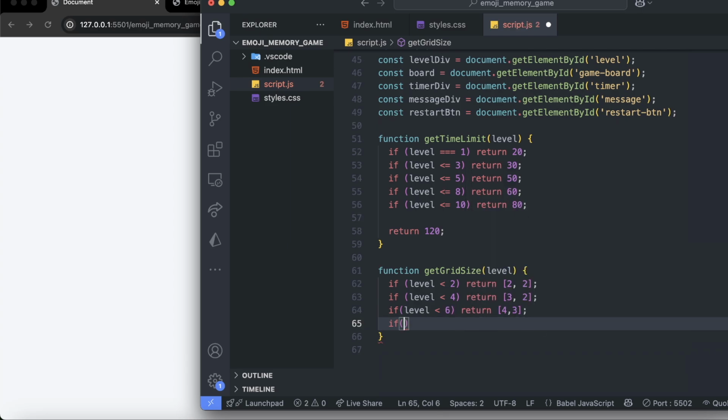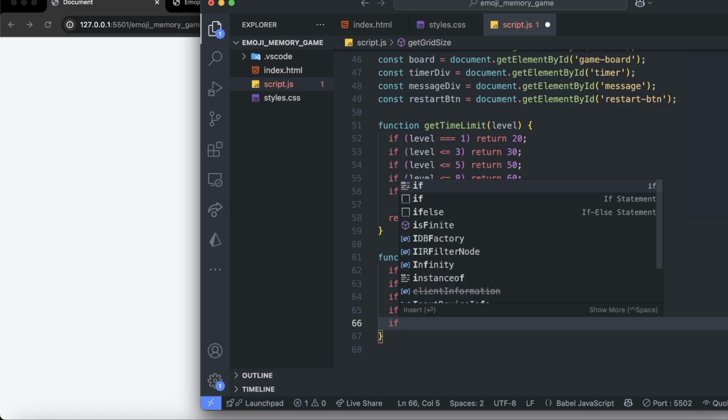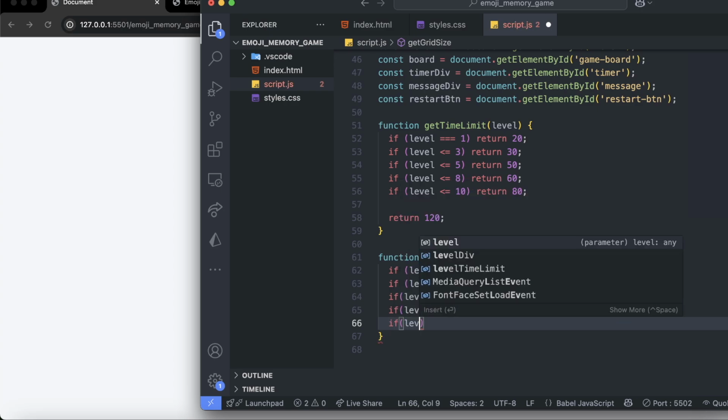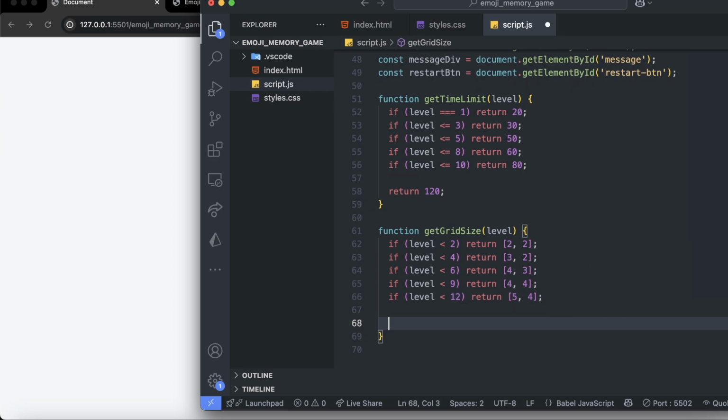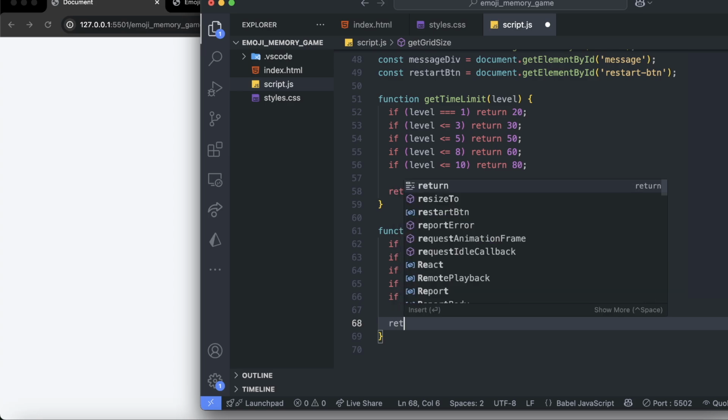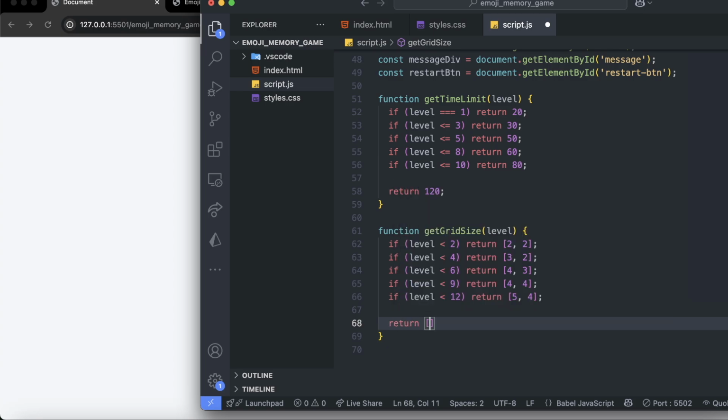And if it is less than 9, that is 6, 7, 8, so if level is less than 9, we are going to return 4, 4. And finally, we check if it is less than 12. If level is less than 12, we are simply going to return 5, 4. So this is what we are going to have. If it is 12 and above, we are simply going to return 6, 5.